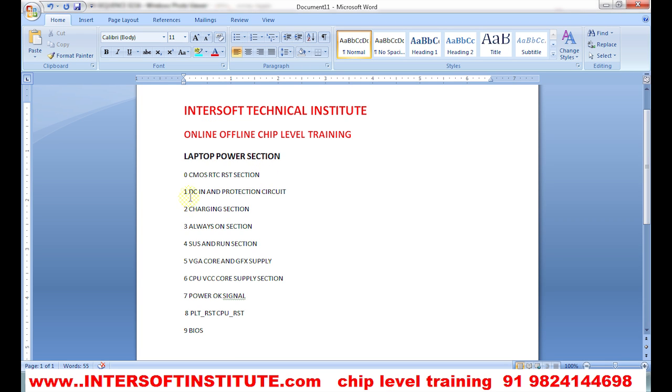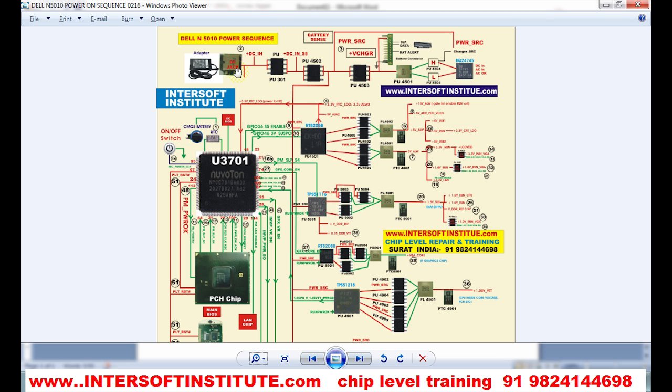Then when we connect DC in or charger, the first protection circuit is there. This is the adapter, DC jack, DC in, and these all are the protection, and in between there is a fuse, diode, coil and other things. We have not mentioned the small items, we only mentioned the big items. So this is your protection circuit, the second stage.